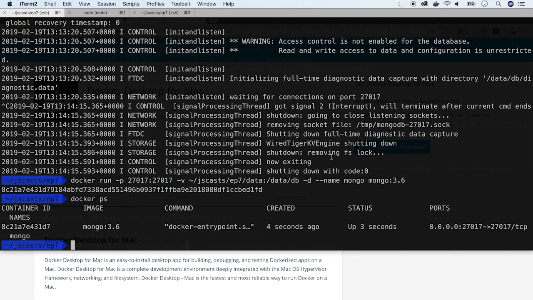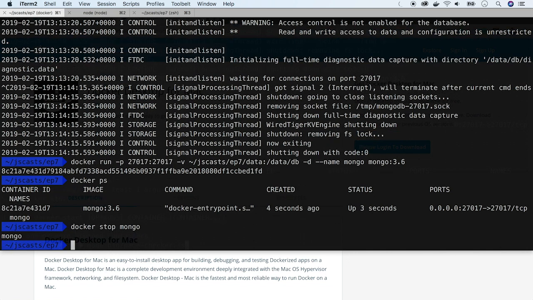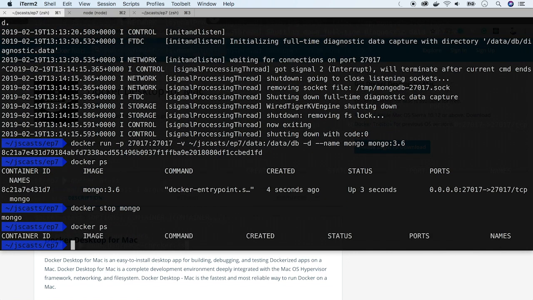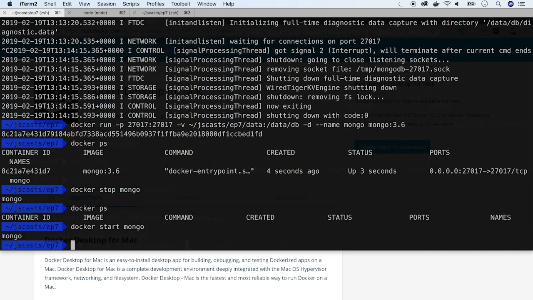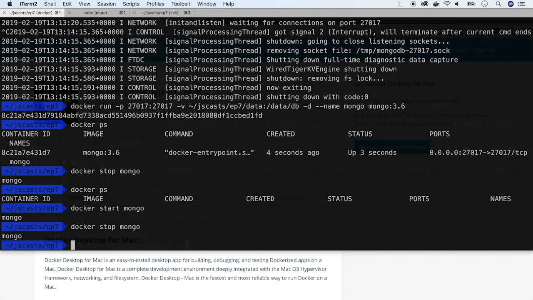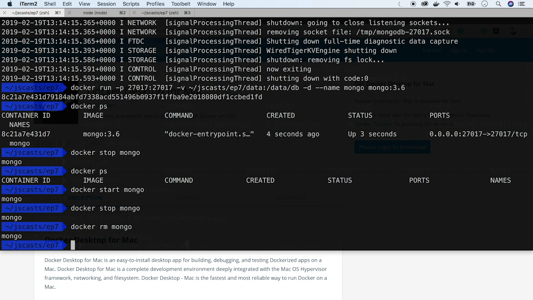Now we can stop and start the container instead of destroying it as we did before. We use docker stop with the name we provided, and it stops the container, so it won't occupy the resources anymore. We can start it by using the docker start command. Okay, so far we've played with a raw docker command. Now let's stop and remove the container we created and move to the next topic.